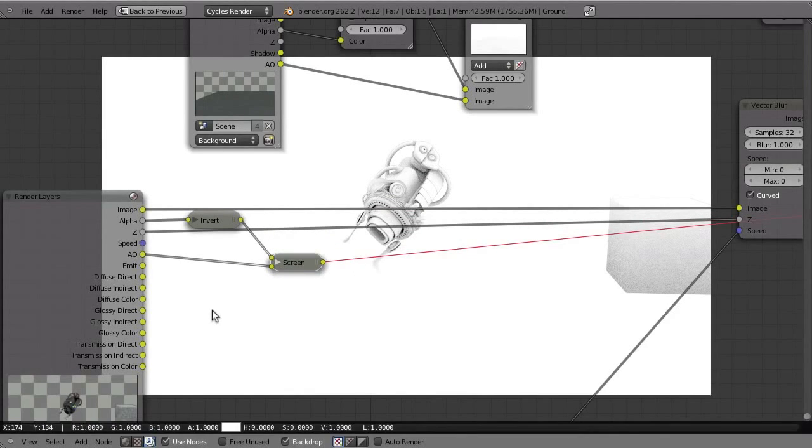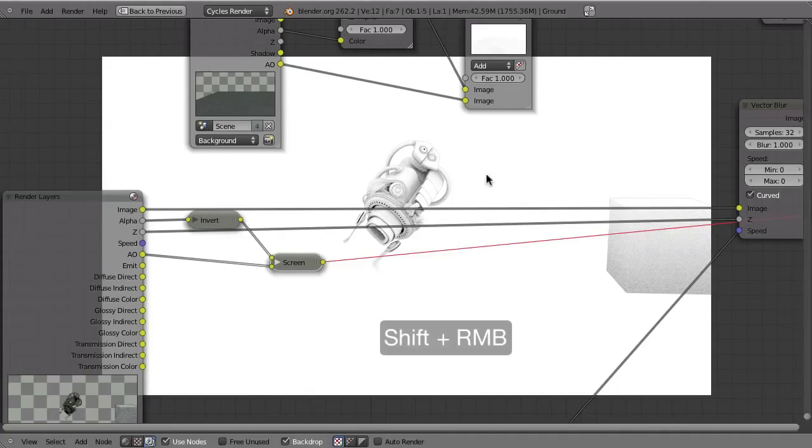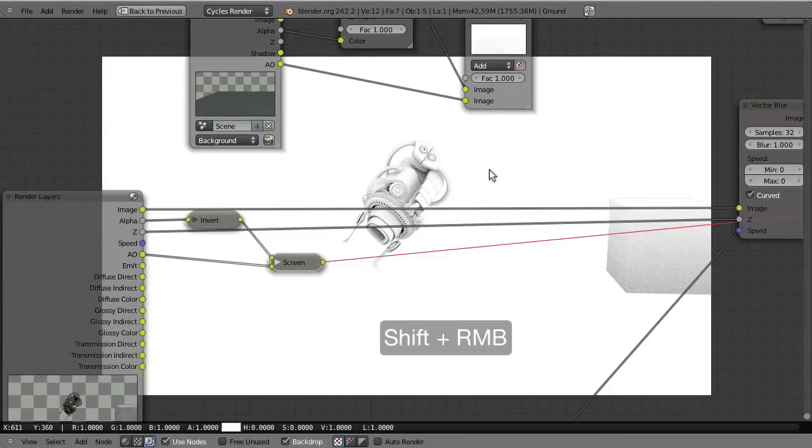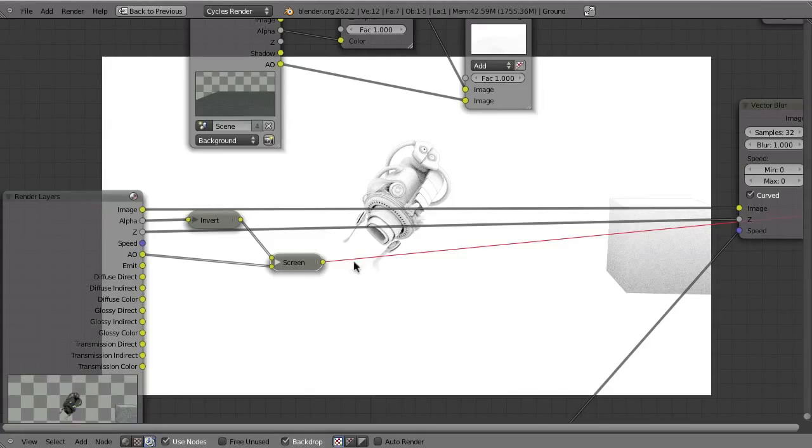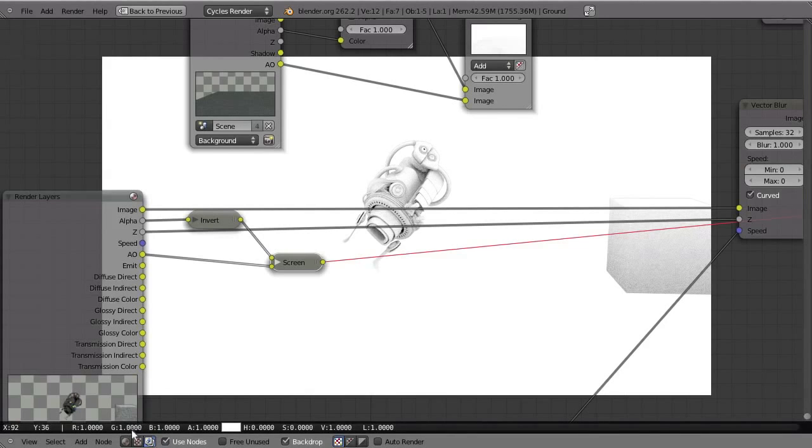Shift right mouse button. By the way, this is a feature that I didn't know before, but it is very useful: using the backdrop in the compositor to right away see the values. So Shift right click here can show you the actual values. Before, I would have had to go to the viewer node output in the image editor to be able to click to see the values, but Shift right clicking here shows you the values of the pixels down there. So no value is above 1, so that is good.